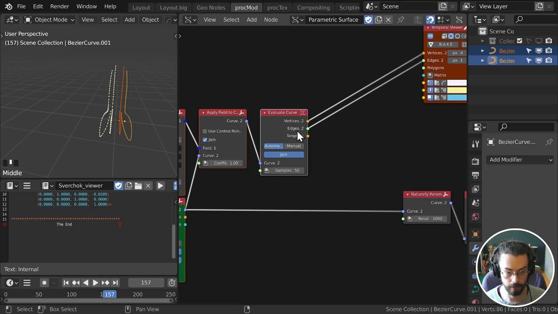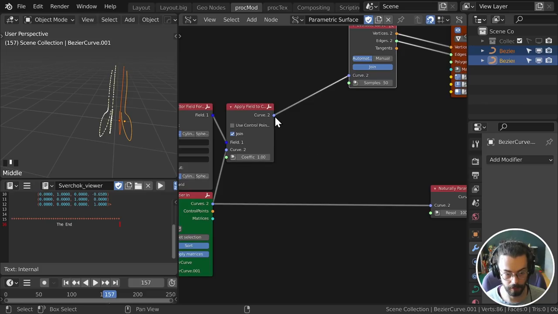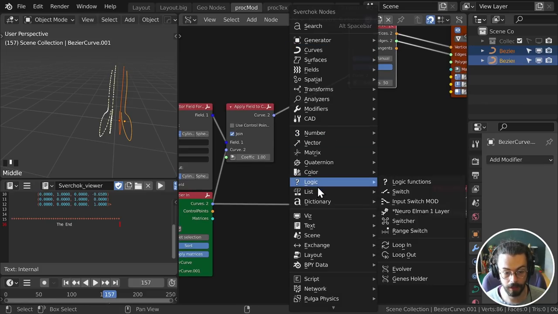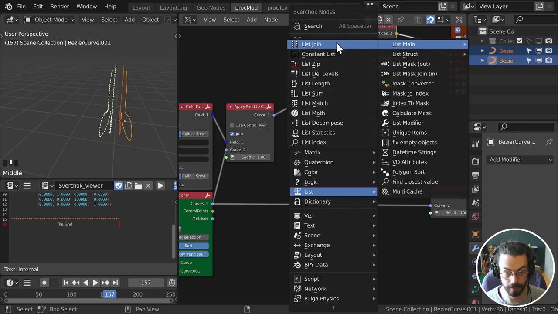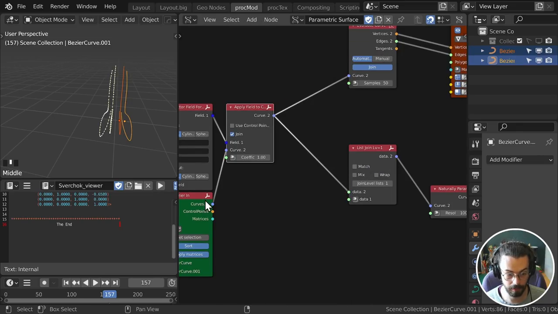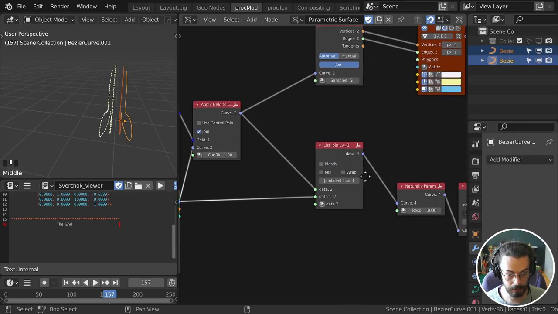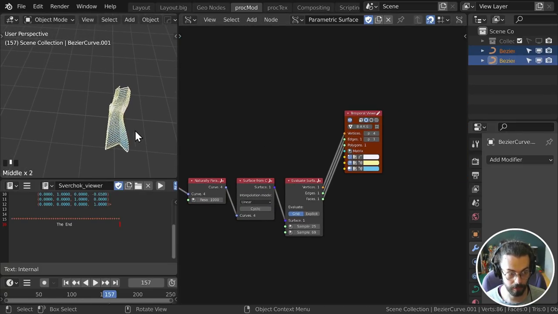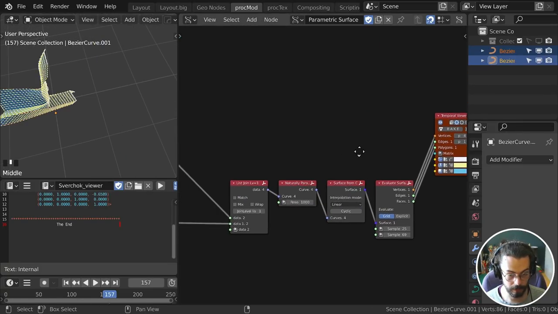We can now rejoin our curves in here. This is not a multi-input socket, so we're going to need a list main list join, and let's just throw these together like so. And now if I view my surface output, we just have a little bit more cleaning up to do here. So what's going on?